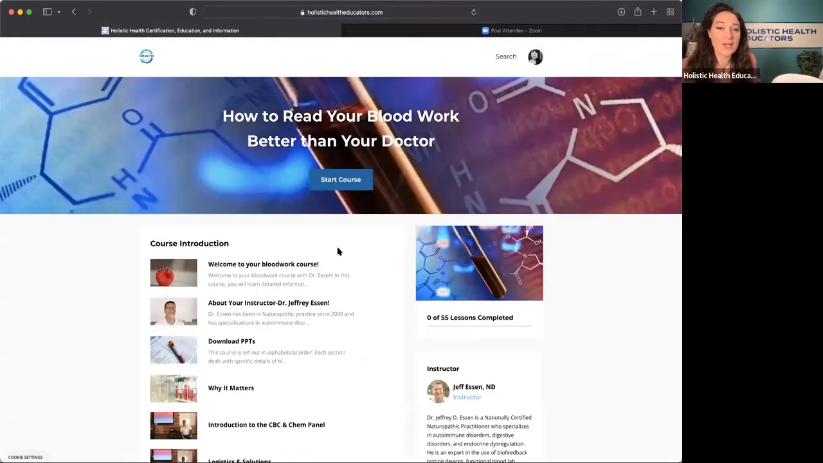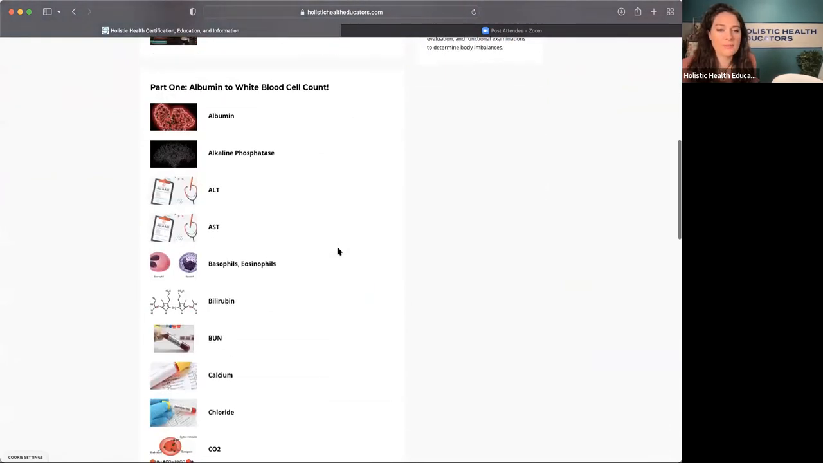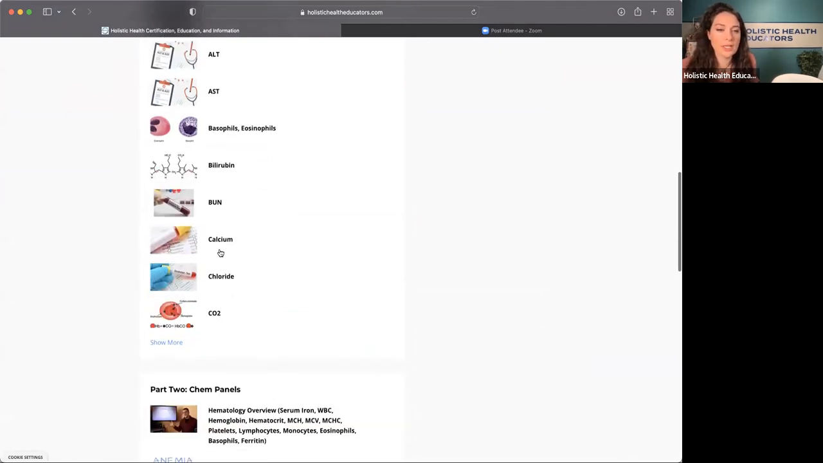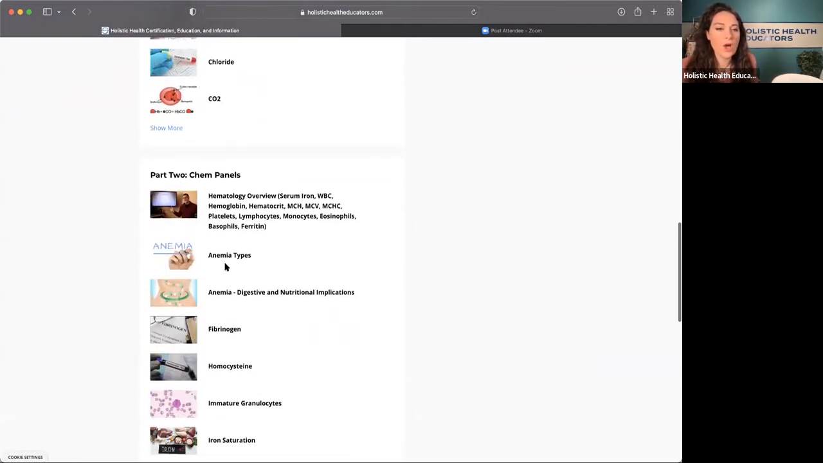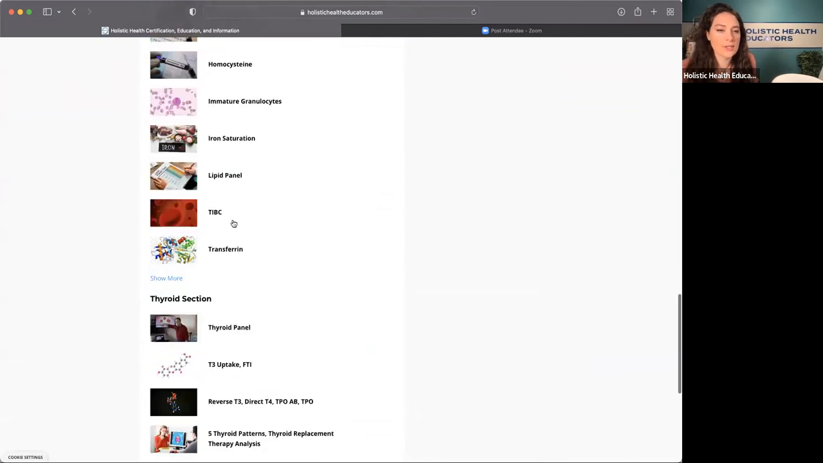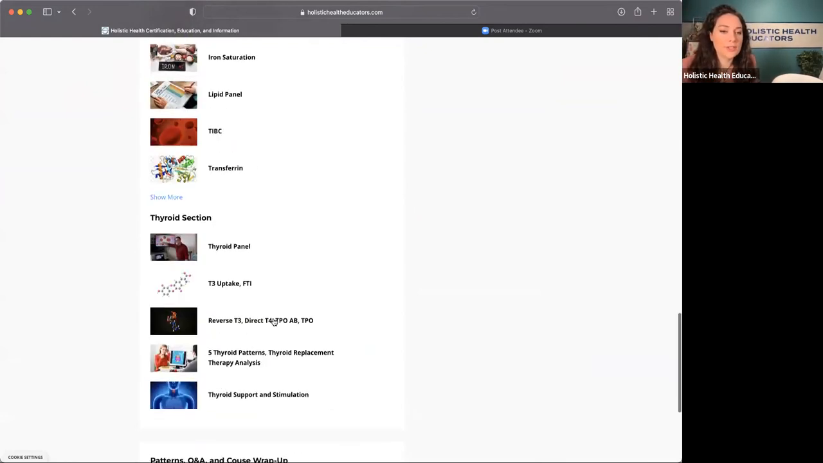Another one that's great is How to Read Your Blood Work Better Than Your Doctor. If you ever see yourself being interested in understanding, what are basophils and eosinophils? What is bilirubin? What is the BUN test measuring? What do calcium levels mean? If I'm low in fibrinogen, what should I do? What are my homocysteine levels telling me? Of the lipid panel, what should I worry about and what should I not worry about? Because you don't need to worry about everything on the lipid panel until you get further testing done.